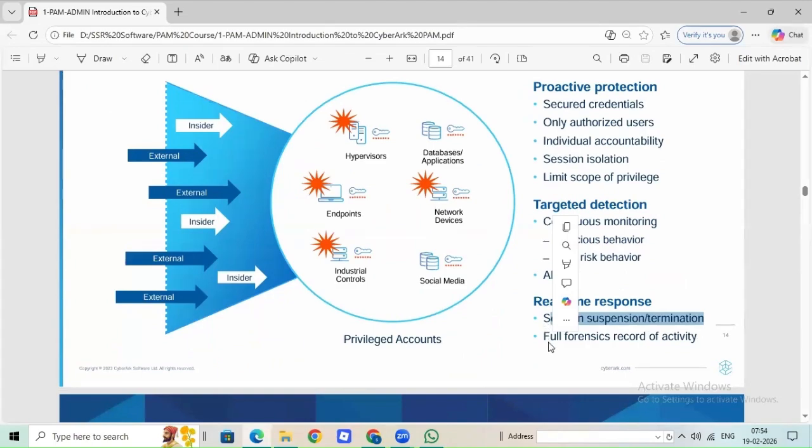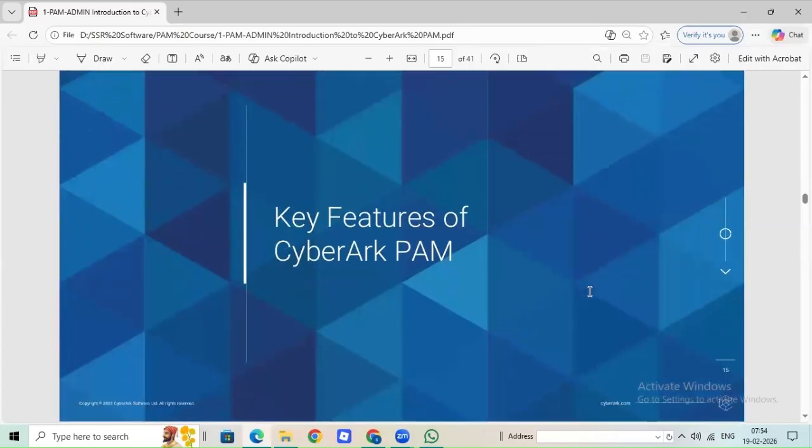Okay, CyberArk PAM tool. And it will also record the sessions, a full forensic record of activity. Each and everything you are doing is going to be recorded in those sessions. Clear. Now, we are going to discuss the key features of CyberArk.